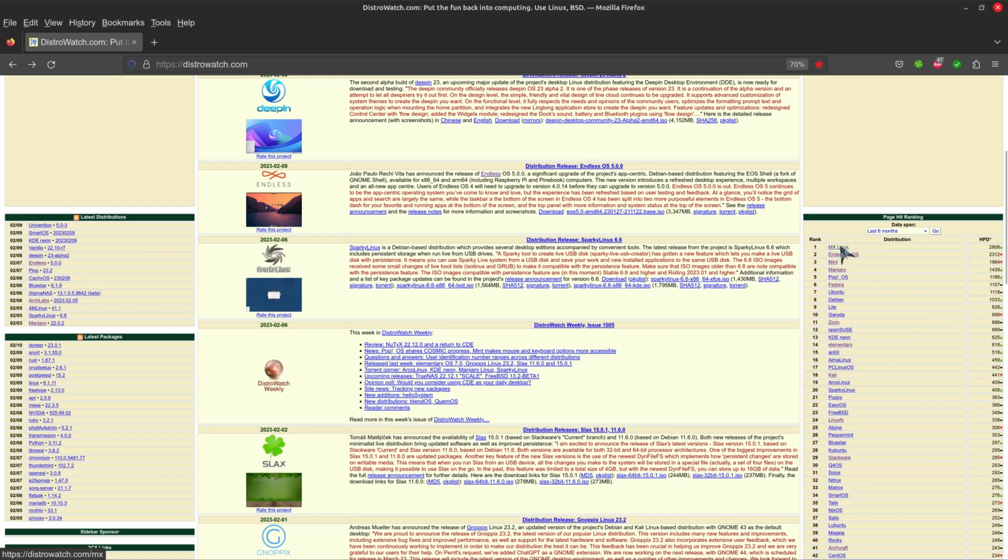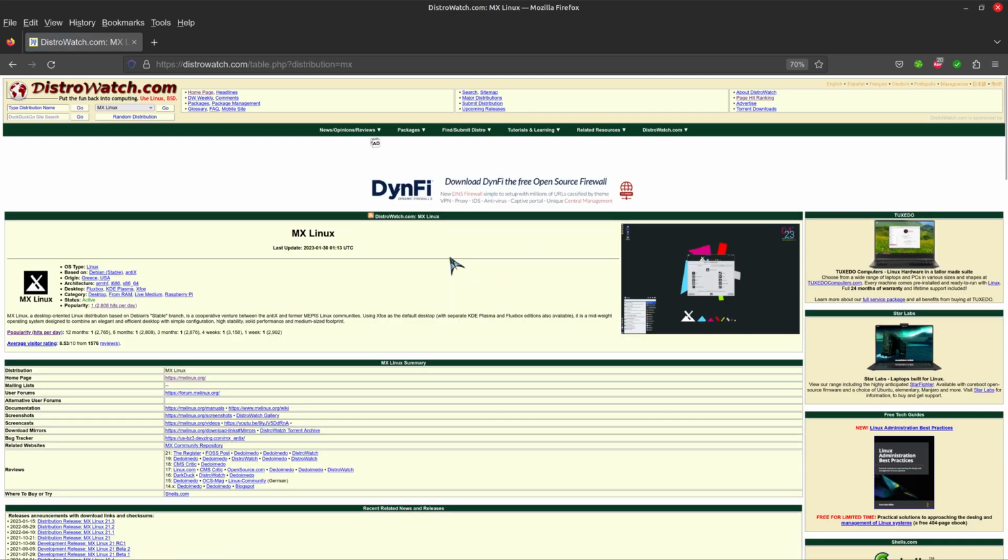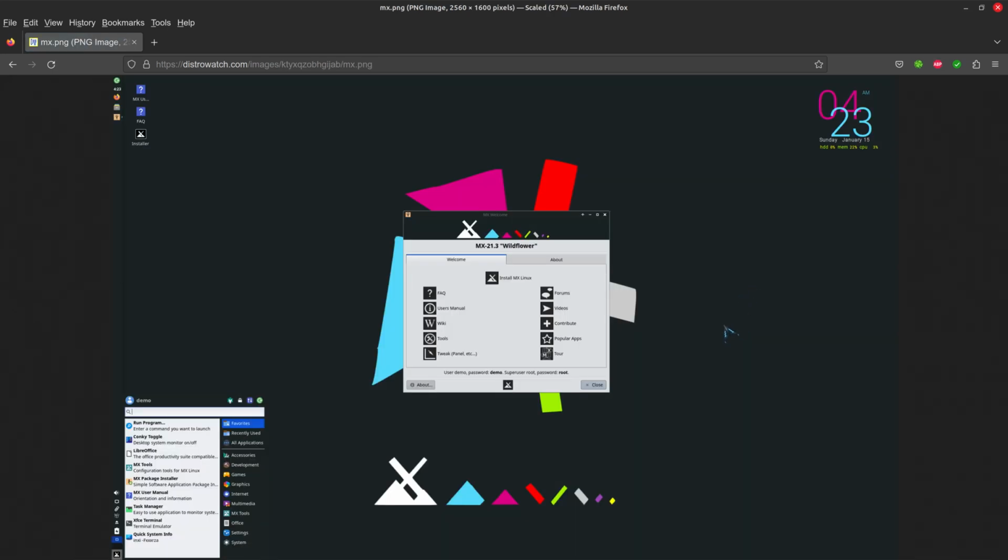Let's start with MX Linux, just because it's number one. It doesn't mean it's number one in the world, it just means it's ranked number one on DistroWatch. That's all that means. However, this has a wealth of information. All of the screenshots for each distribution on DistroWatch only has the one, even though there are multiple desktops. So I'm going to click on this screenshot, and this is more than likely XFCE.